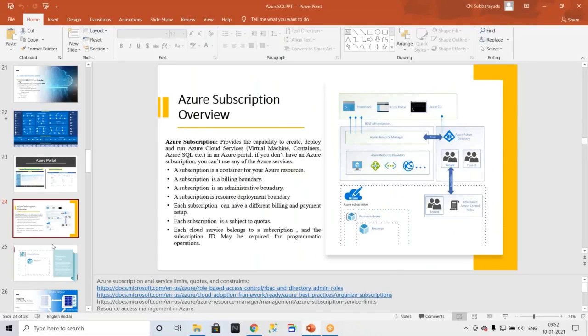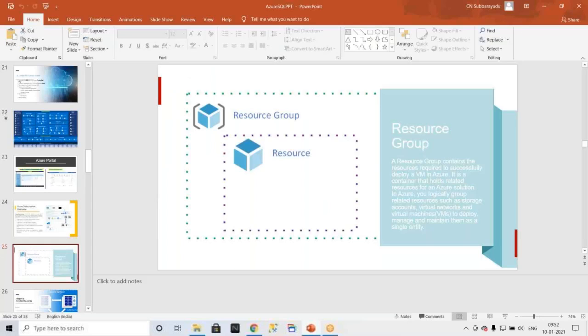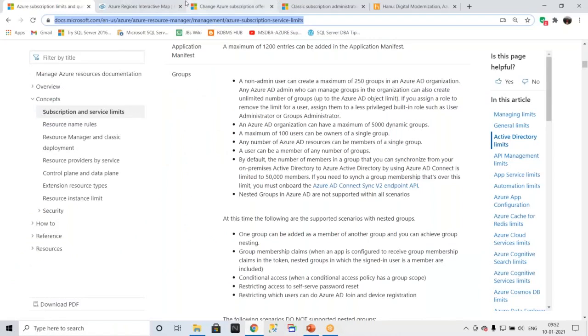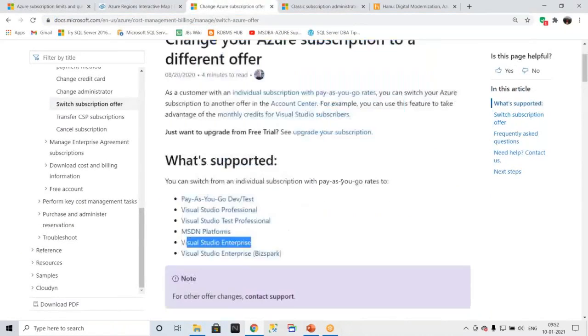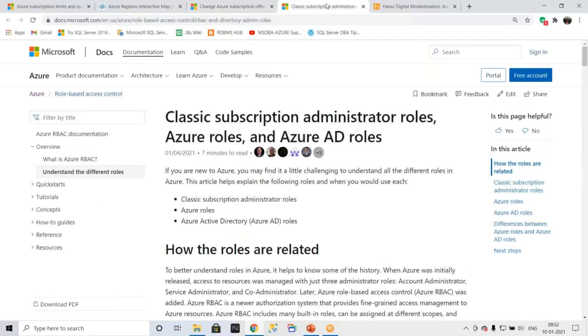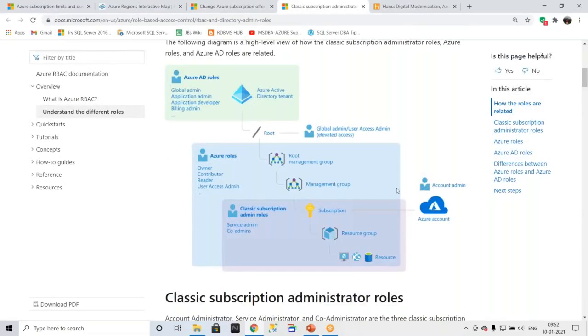Then resource group. A resource group is also like a container. One second, we missed one point. Just one second, guys, I wanted to explain. This is additional, sir, don't keep your head in this part. It is pure core Azure admin.